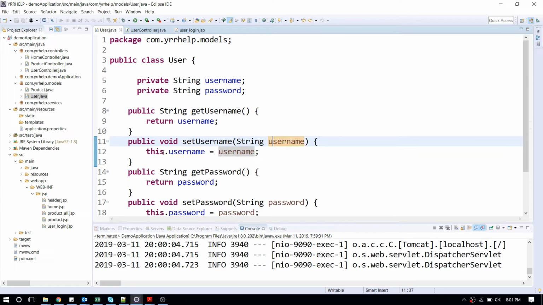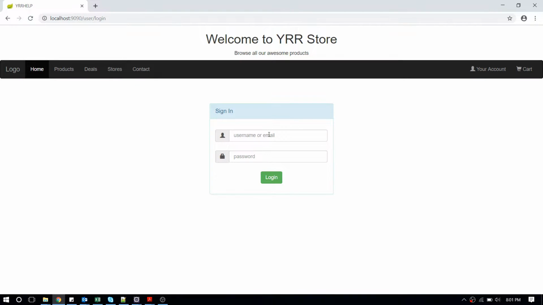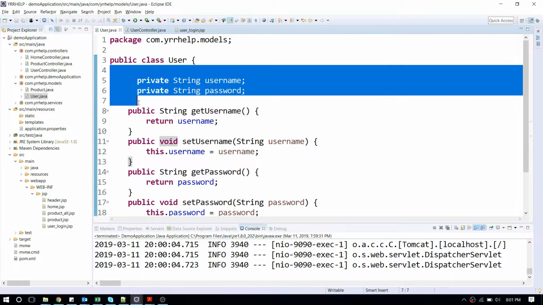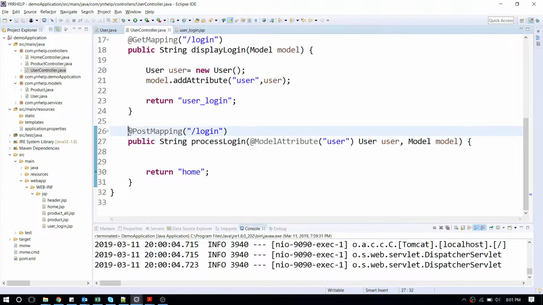Basically, what I'm going to do is validate my username field here, and display an error message if my username field is empty. As we already know, whenever I click on login here, Spring will bind my form data in my user Pojo class, and send it to my user controller, to my process login method. So that's how it works.